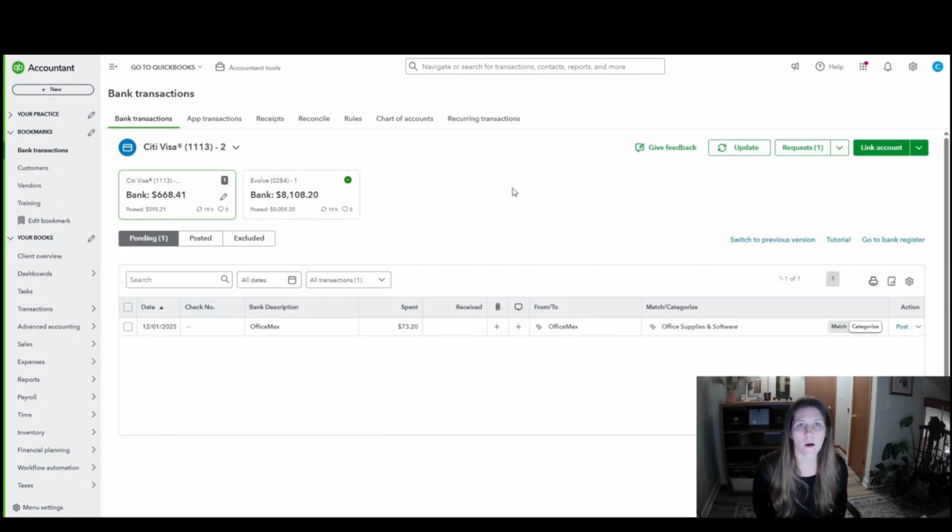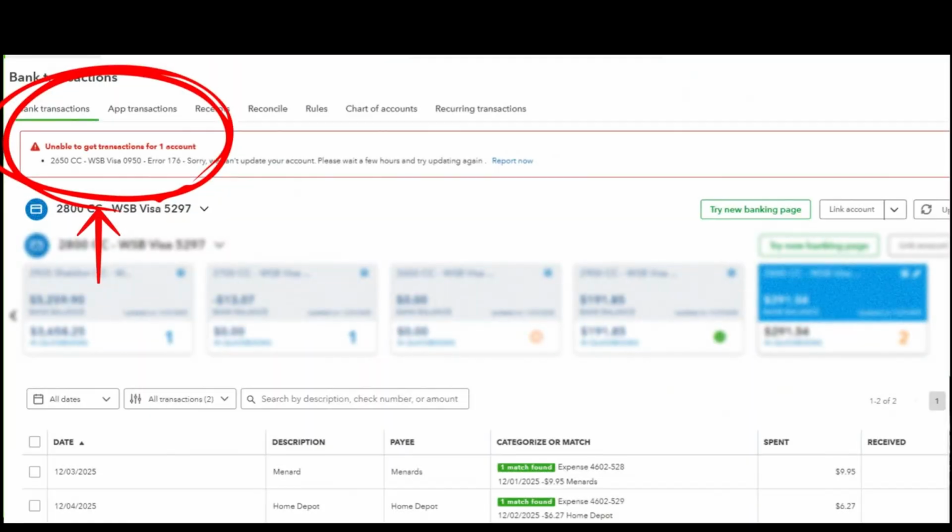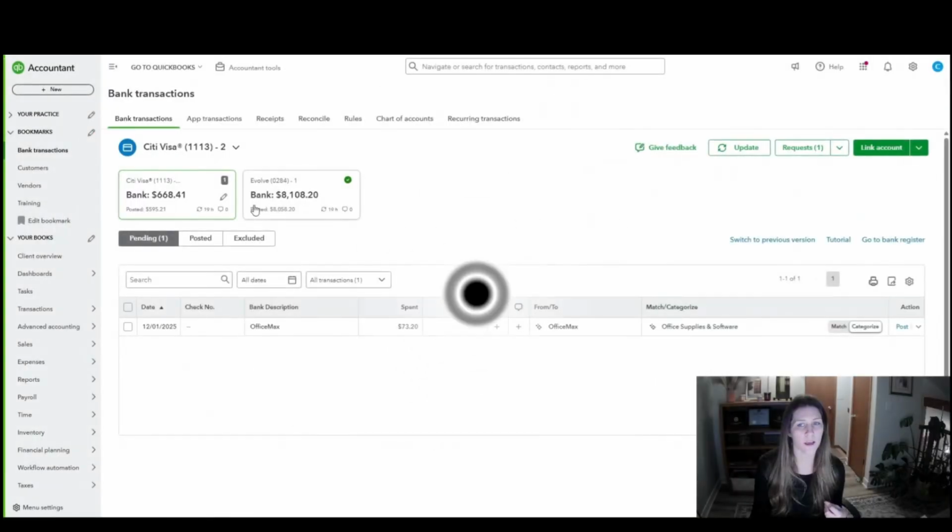Let's talk about how QuickBooks Online updates feeds and what to do if they stop updating. So I don't know if this has ever happened to you. It's definitely happened to me. All of a sudden, my accounts are not syncing the transactions. I might get a warning at the top of the screen letting me know that one or more of my accounts is not syncing. And there's a couple of different reasons this could be happening.